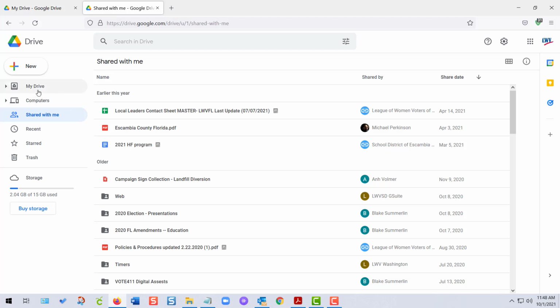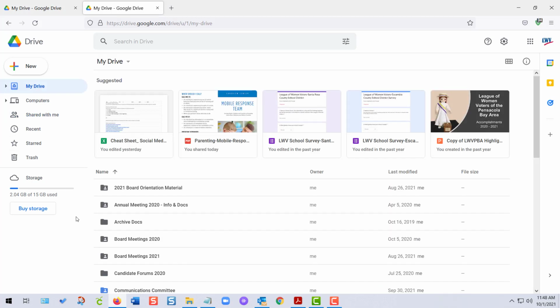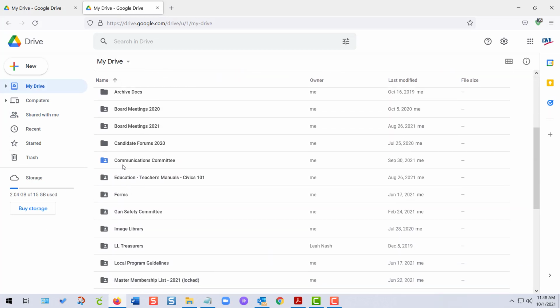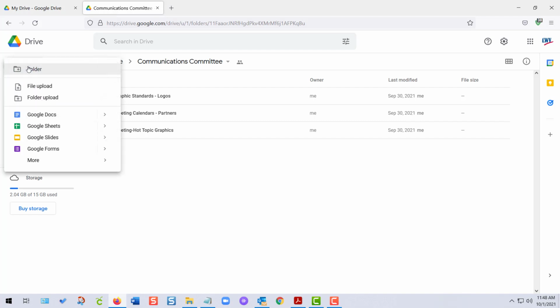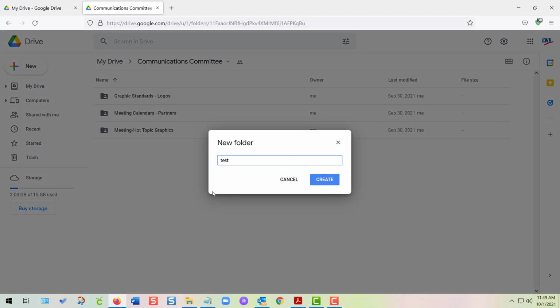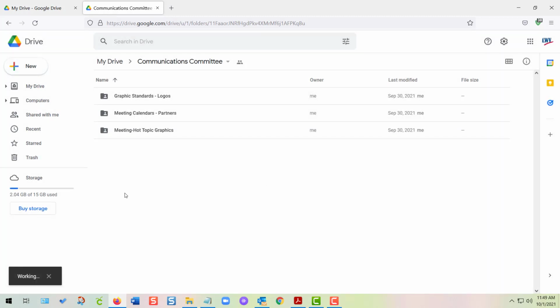Now, for you, what does that mean? Let me go back to my drive where I can see everything. When you want to add something for all of us to see, you just open this Communications Committee folder from the LWV PBA account, and you just add whatever you want, because you're already logged in at the top. You can add a new folder here, upload a folder, add a file, whatever you want to do. Let's just add a folder so that you can see. I'll just call it test. You can see that the little icon pops up on it and you know that it's shared with them.